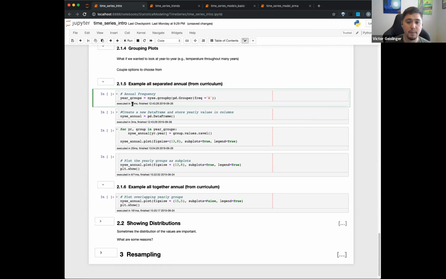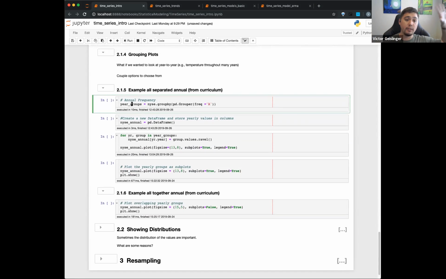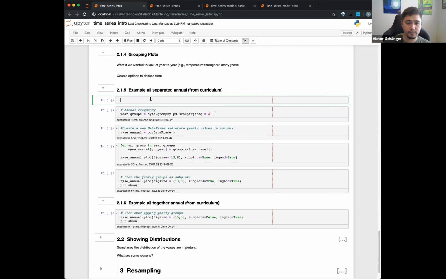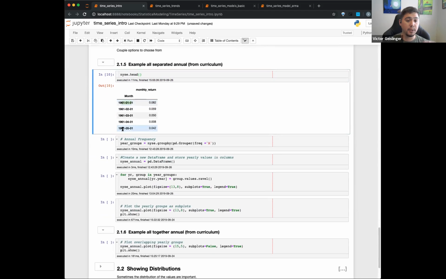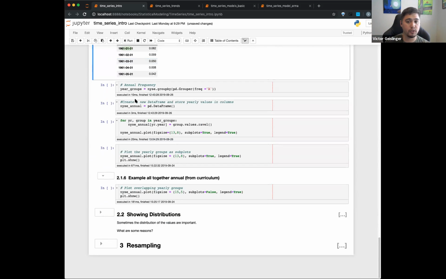Okay, if you remember, we loaded our data set called NYSE, and I'll print out NYSE here. NYSE is basically the data frame we started off with, and you can see our monthly returns. What we wanted to do next is plot the returns by year, so each year would be its own separate plot over the months, so that we could look at them all together.